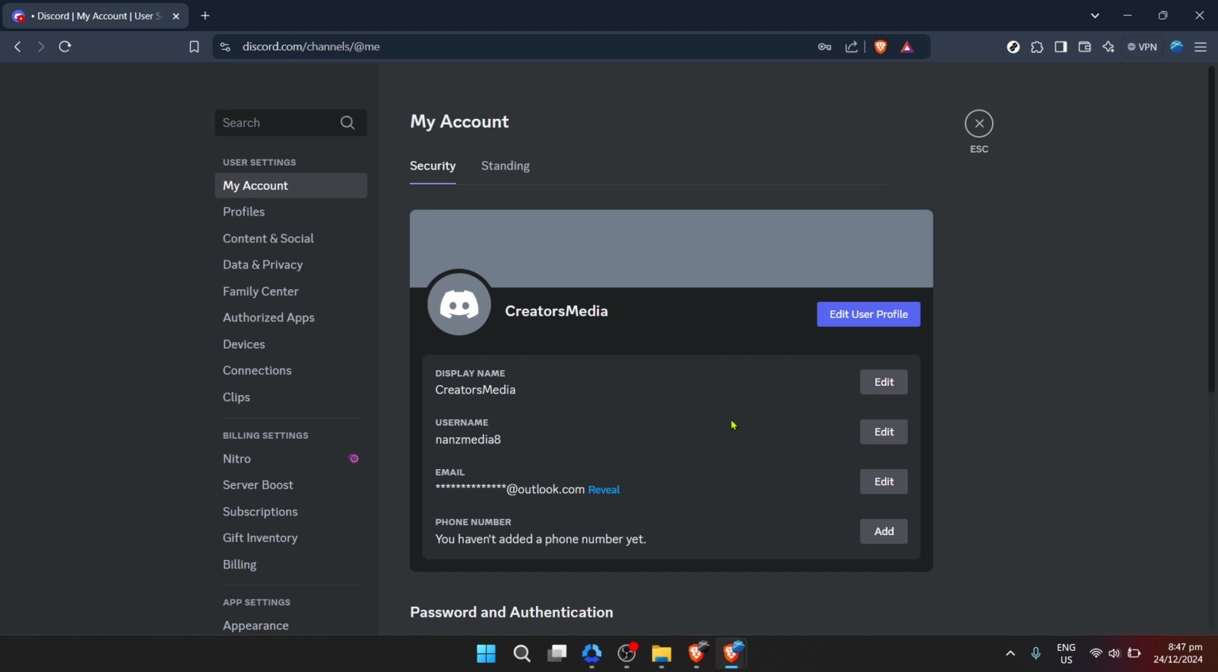So, there you have it. You now know how to change your Discord username on both PC and mobile devices. Whether you're rebranding, seeking a fresh start, or simply in the mood for something new, changing your username is a quick and easy way to make it happen.